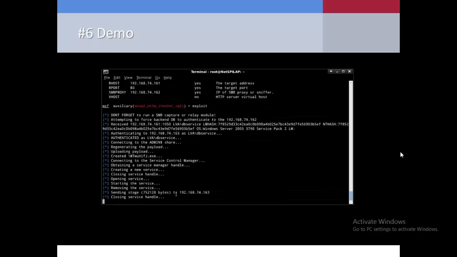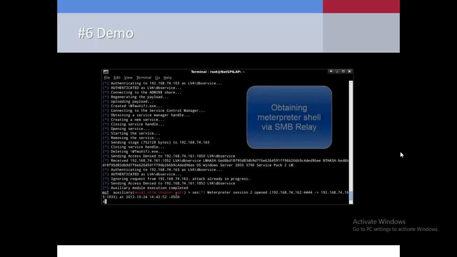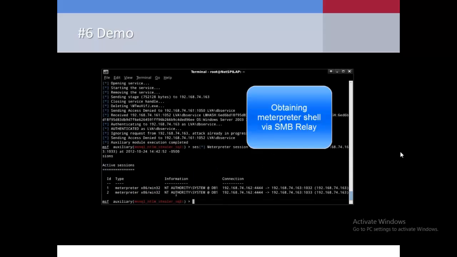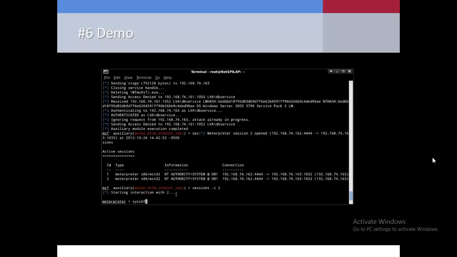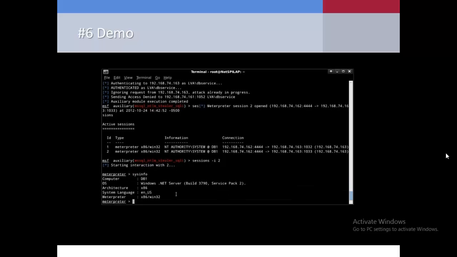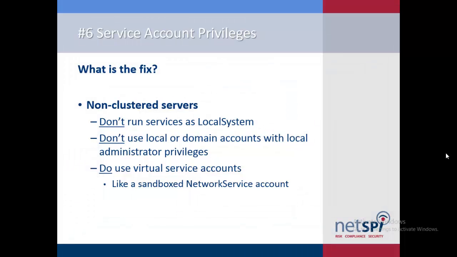It conducts the injection, it grabs the authentication, relays it to the other server, and using the magic of Metasploit, it delivers a payload, and now we have a shell on that system that we can interact with, as we see here in a second. There we go. We're interacting with that system, DB1. All right, so hopefully that made sense.